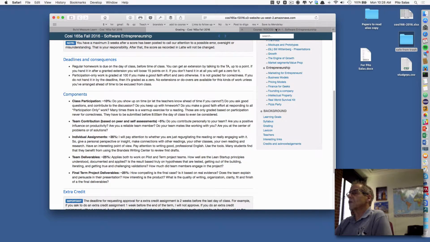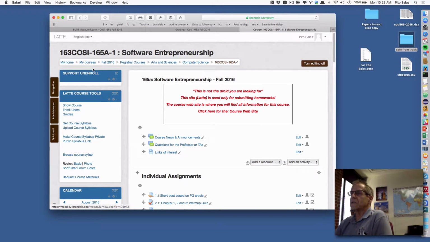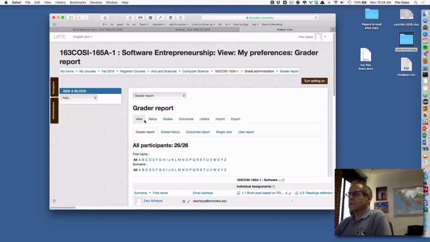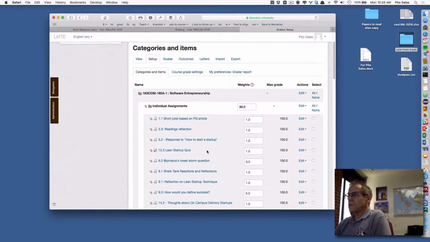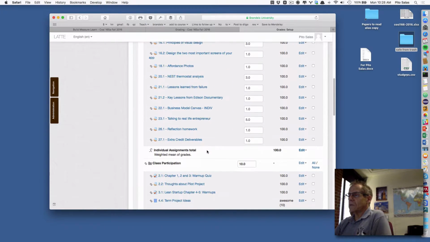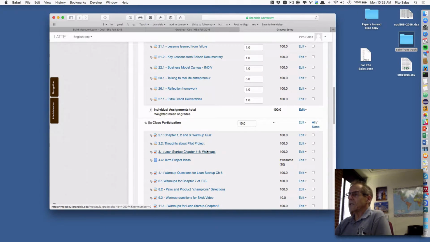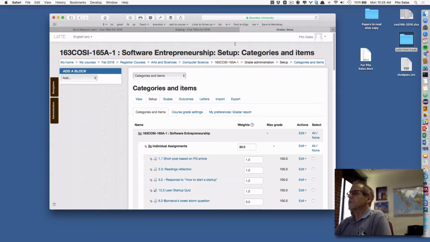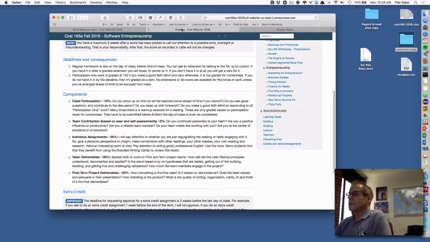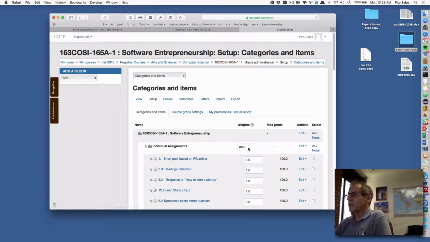Now I'm going to do this if I haven't already done it, and it'll get you more familiar with the system. I'm going to go to grades and inspect the setup. Under the setup, you will see individual assignments, class participation, and individual assignments, which is here 30%. That should match this. Yep, 30, no, I have 35. Yeah, that's from last year.